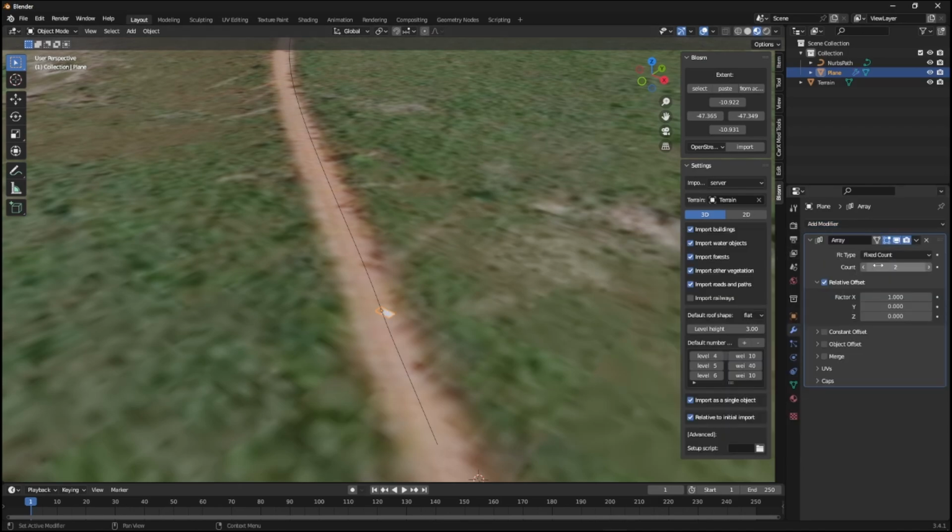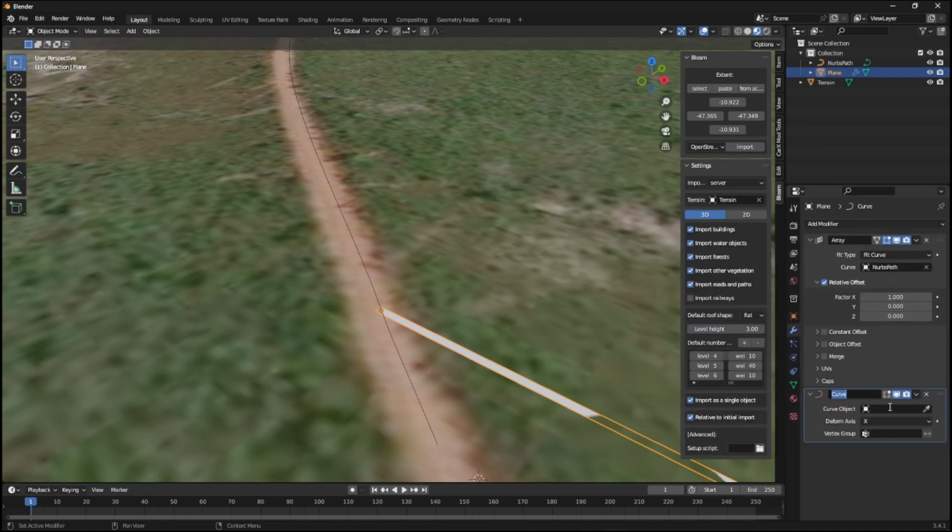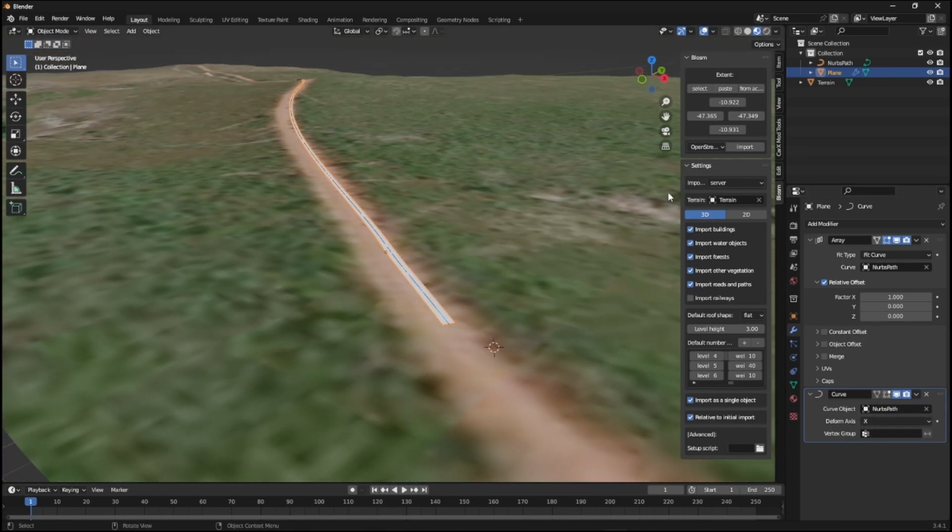We're going to go to that little wrench and we're going to make an array modifier, fit it to our curve that we made, and then we're also going to do a curve modifier and fit it to the curve we made. Don't apply those yet because we're still testing everything and the size of the plane.